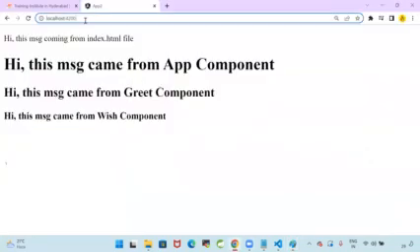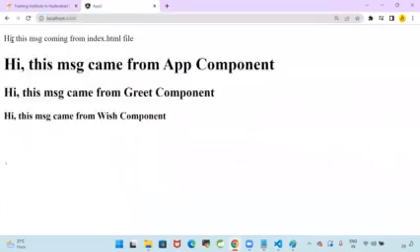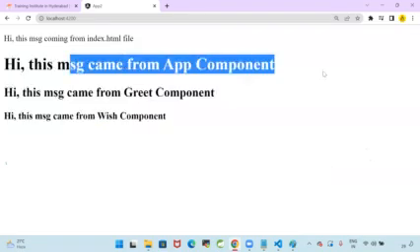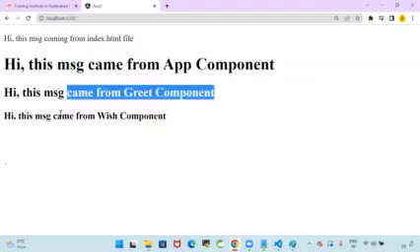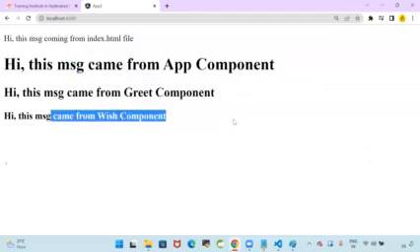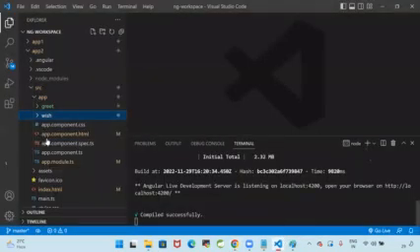Now, currently when I send a request, the index file is loaded, the index file loads the parent component, and the parent loads the child components. Now I want to give different colors: red, blue, green. This is the app component HTML message, this is the greet component HTML message, and this is the wish component HTML message. Three components, and every component has its own CSS.